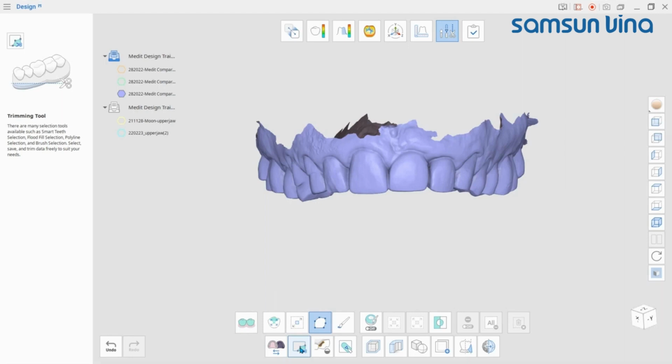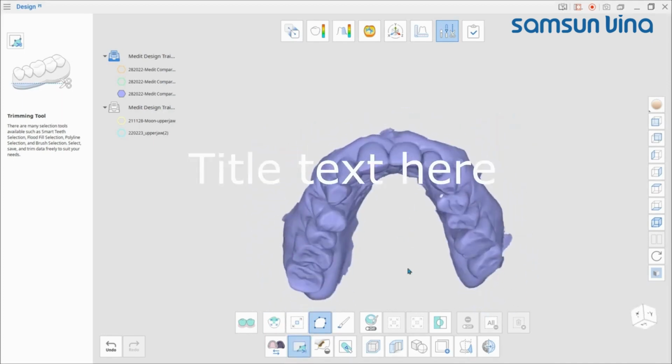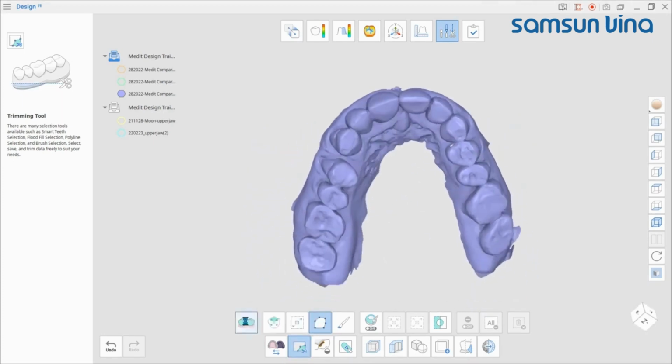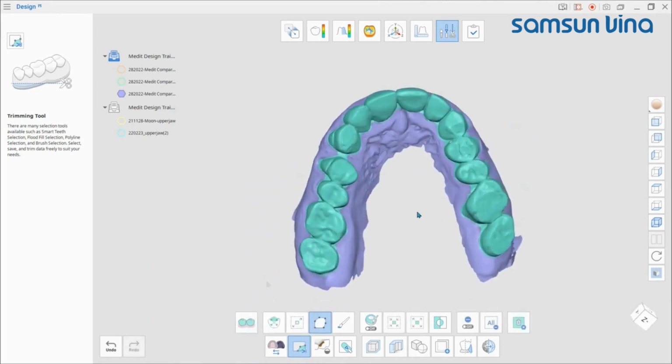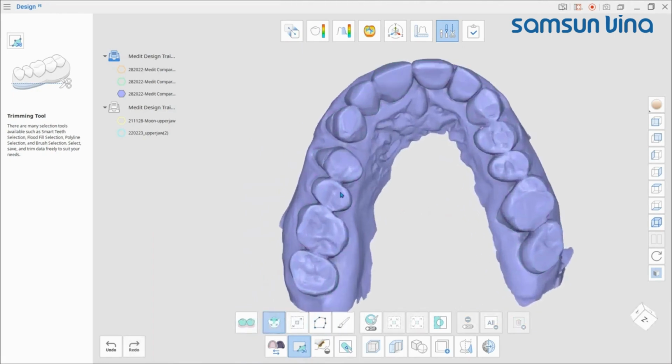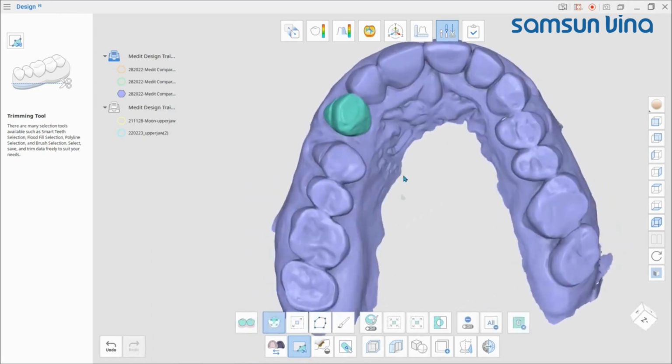The first one is Smart Teeth Selection. Use this option to automatically select all teeth and leave out the gingiva. Note that this function is available only if the data was acquired by Medit Scan for clinics. Smart selection can be done on all teeth of the arch or on a single tooth.